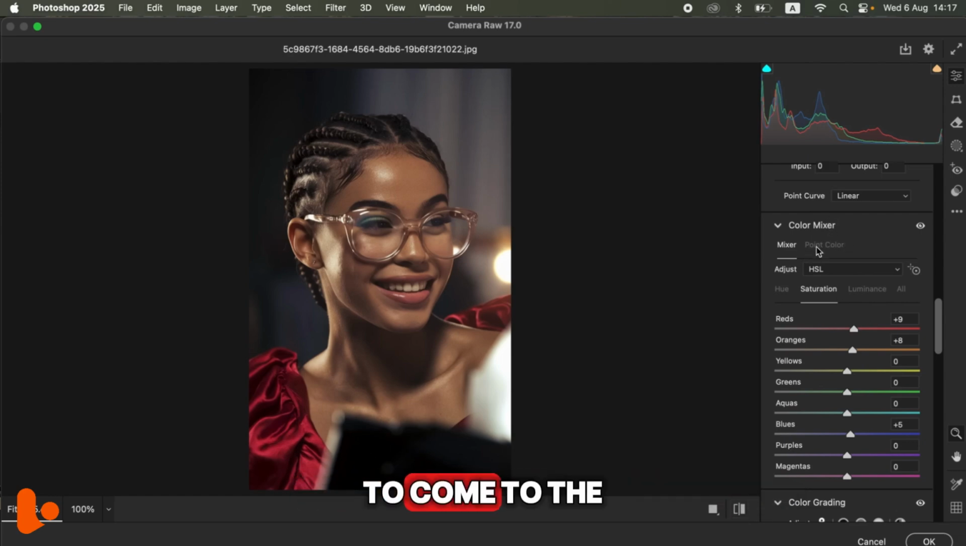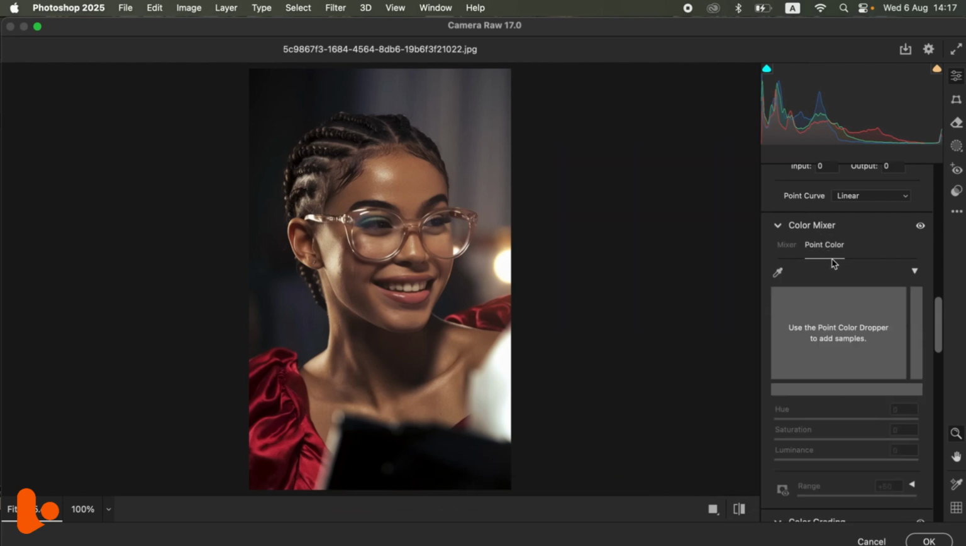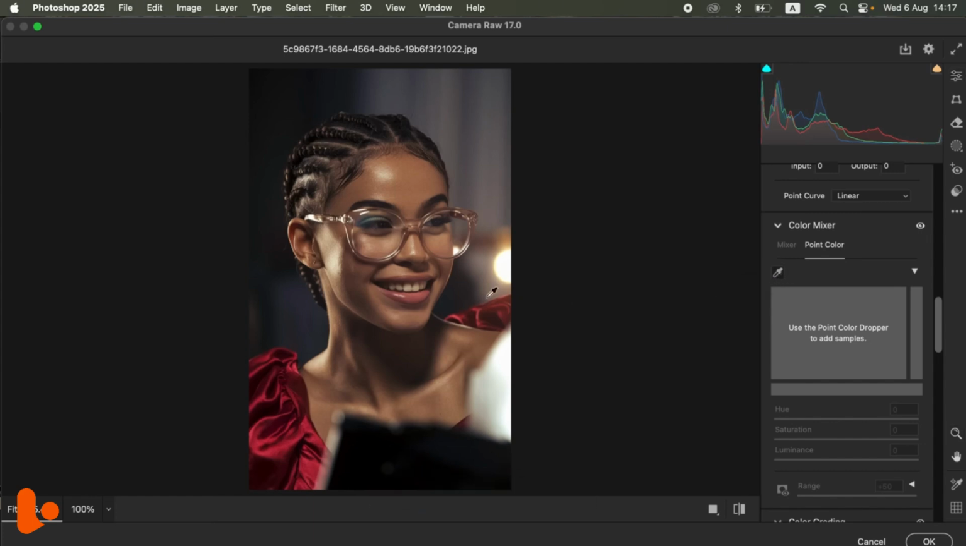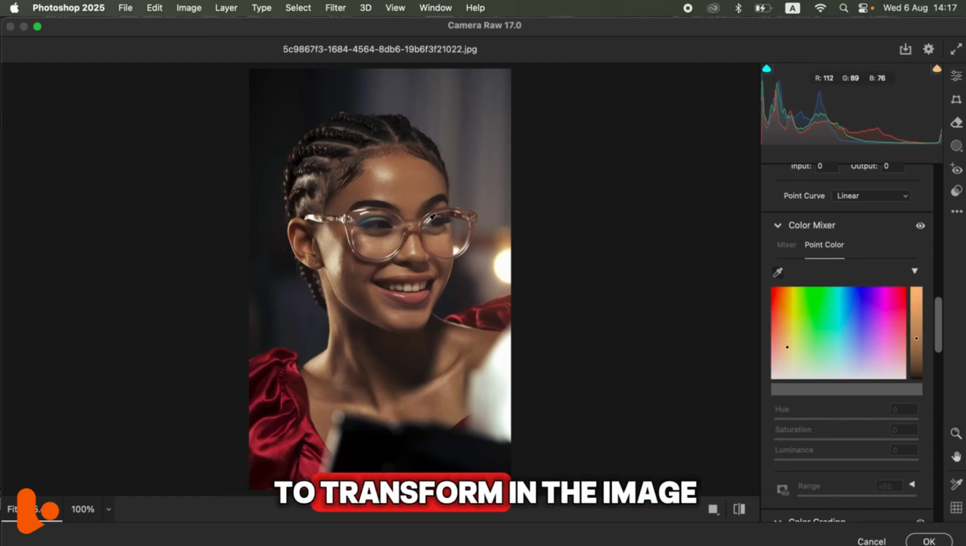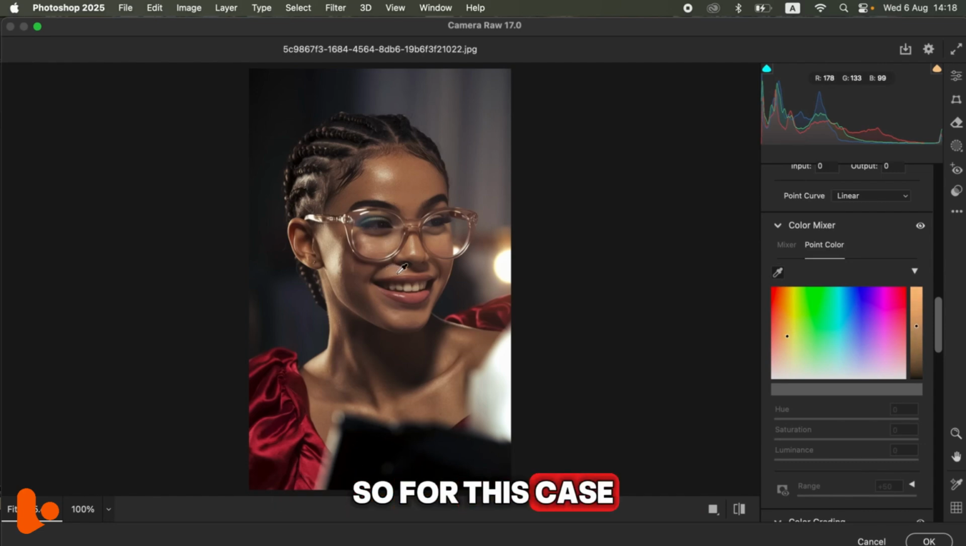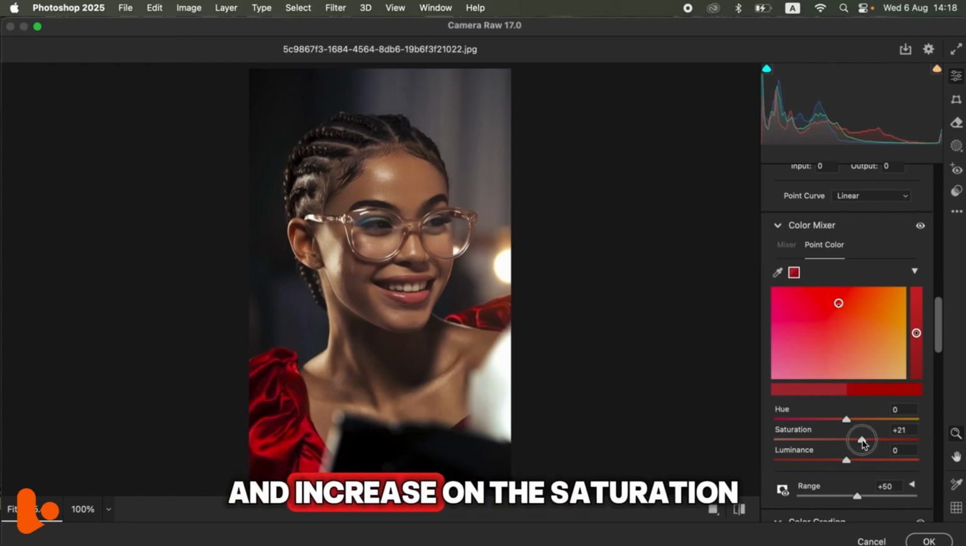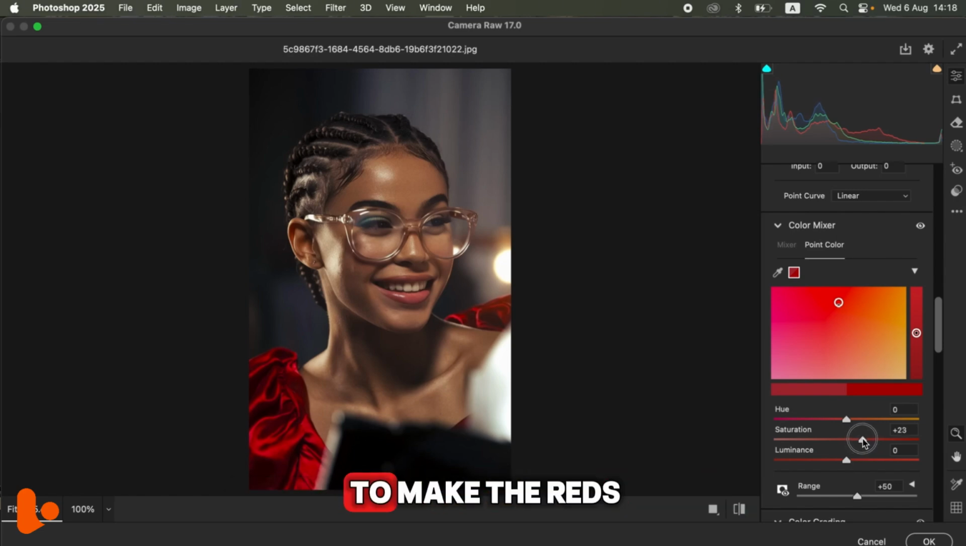So we're just going to come to the point color option. Under point color, you can see that we have this kind of eyedropper tool, or the sample point color option. Click on it and you can choose whichever color you want to transform in the image. For this case, if I want to transform the reds, I'll just use the pointer and click on the reds in the image, and you can see it selects the reds in the image, and you can come and increase the saturation, and that is going to make the reds even look better in the image.